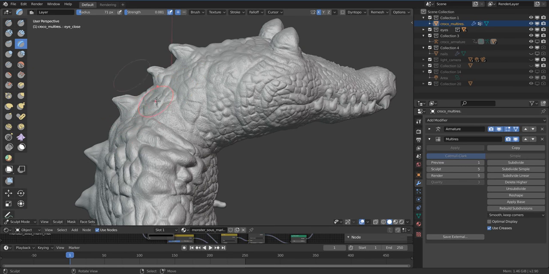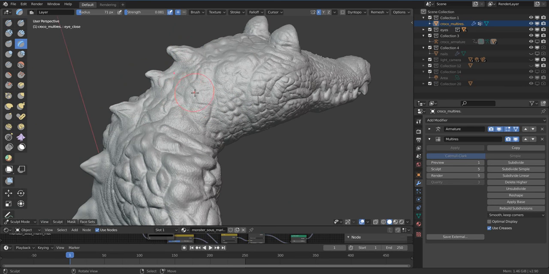As you can see, it's just becoming kind of nasty, like all over the place. Yeah, that was my feedback on this brush. Thank you.